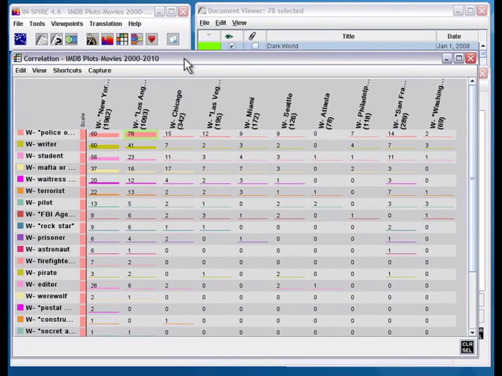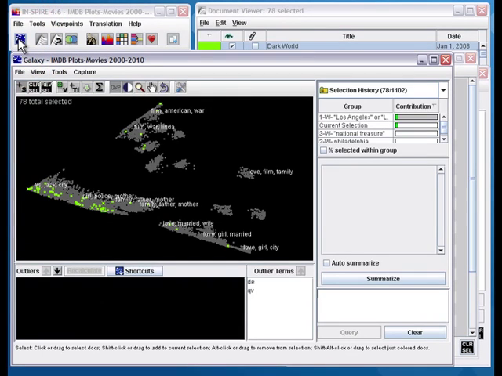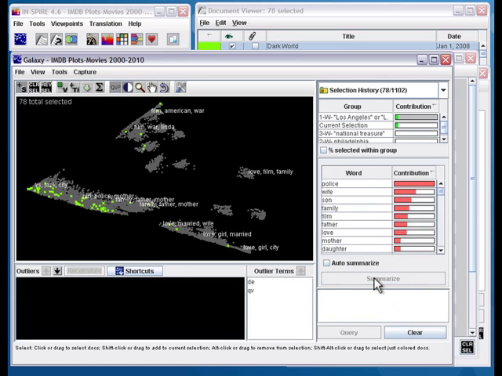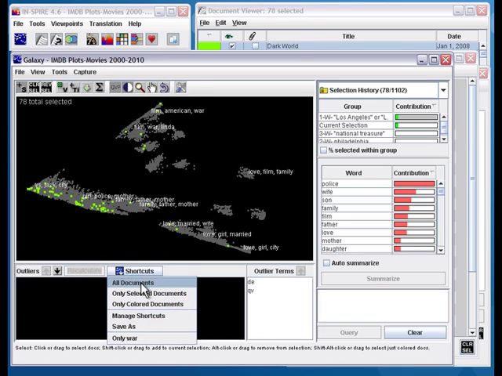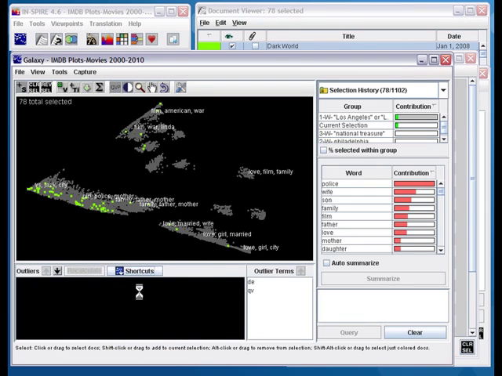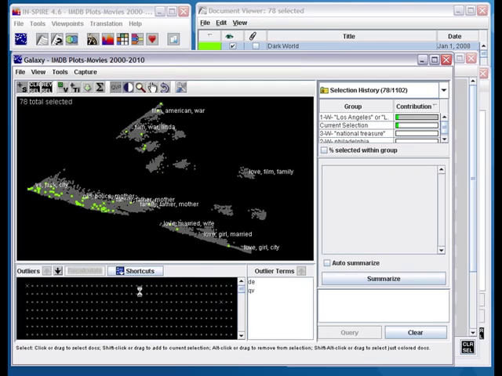And don't forget that every time you make a selection, those documents are also being selected in the galaxy. So where groups are very structured data, the galaxy shows you the unstructured data, and so you can see where those documents lie. You can do summarize to see the terms that contribute to those documents, and you can even use the shortcuts menu to show only selected documents and see what the topics are.